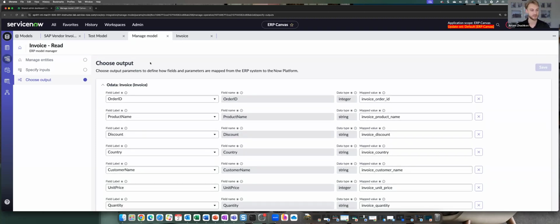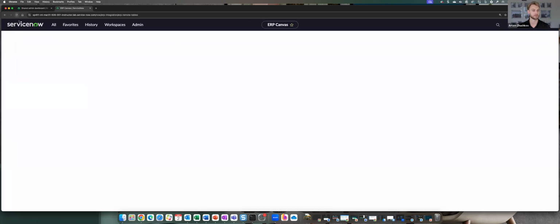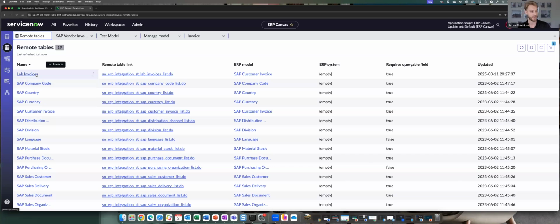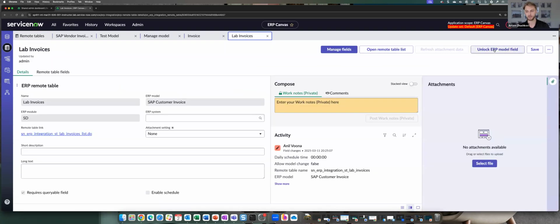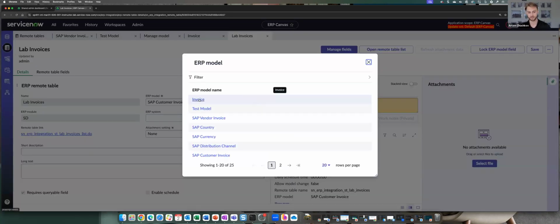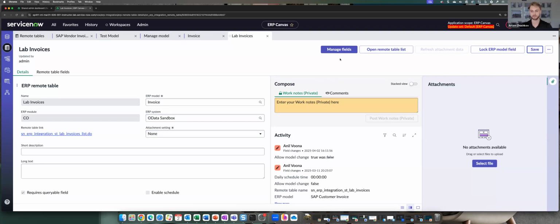All right, now that they're saved, we have that model created, right? Our invoice model. Okay, and we have the operation of a read. If we wanted to go in and create other updates and creates, similar experience. But now we're going to jump to remote tables. Okay, again, we pre-deliver a number of remote tables, but here for the lab, I have a remote table ready to be used. So I'm going to click into the remote table and we're going to unlock it. And I want it to use the model that we just created, the invoice model. Okay, I'm also going to specify our ERP system, right? And we're going to go ahead and save.